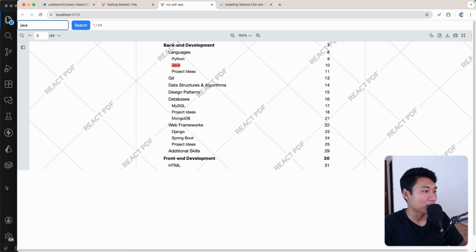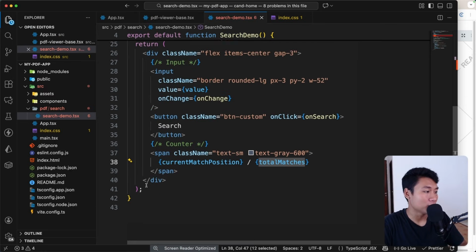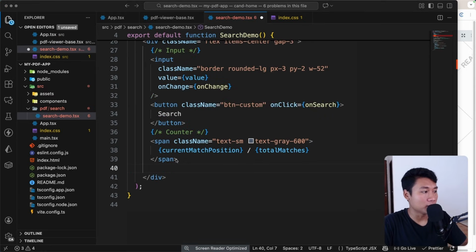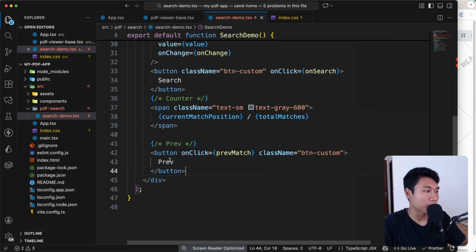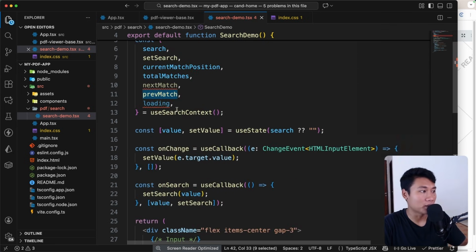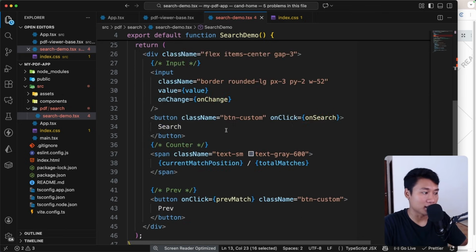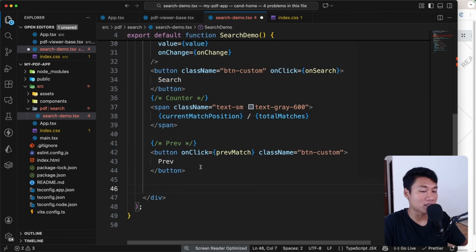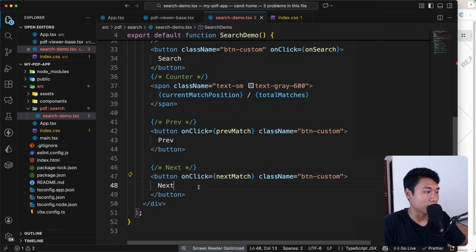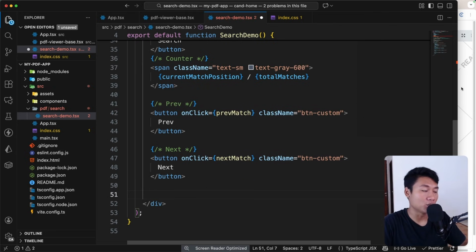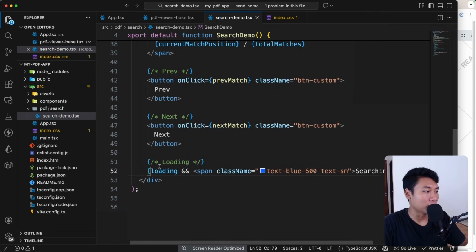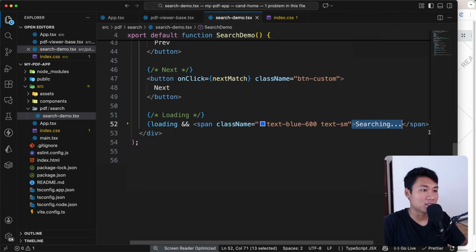Great. Next, let's implement next and previous. Here I'm going to create a button and give it the name Prev, for previous. This button will call the prev match, which is a function from the useSearchContext. That's it. Next I'm going to put the next button. When I click that, it should run the next match function. Then I'm going to put the loading here. If loading is true, it renders this span with the text Searching. That's it. Let's go back in here.